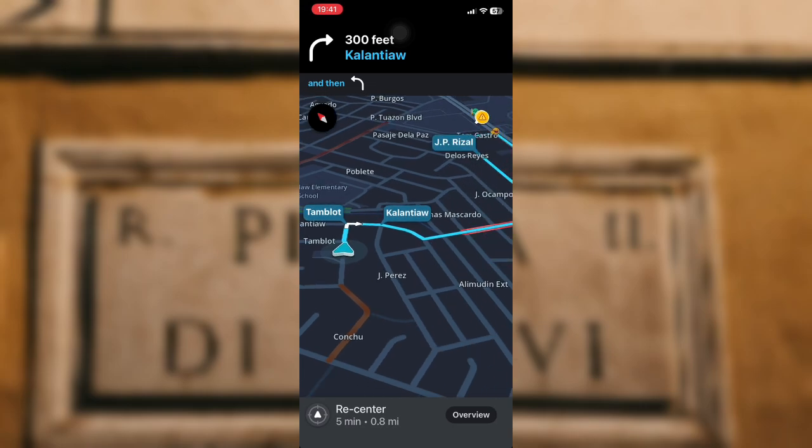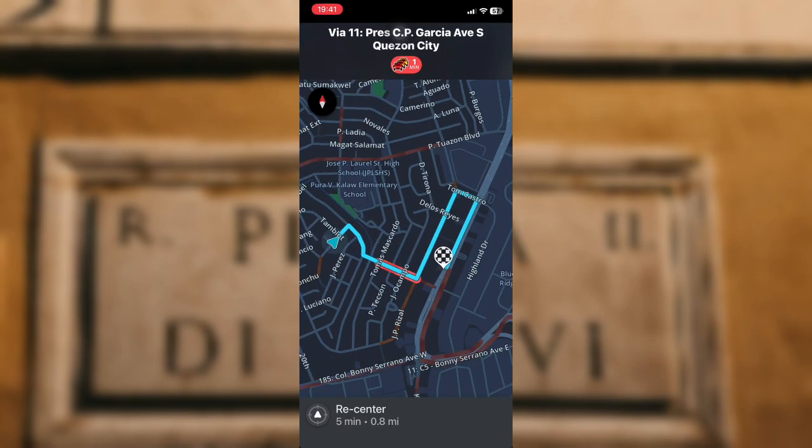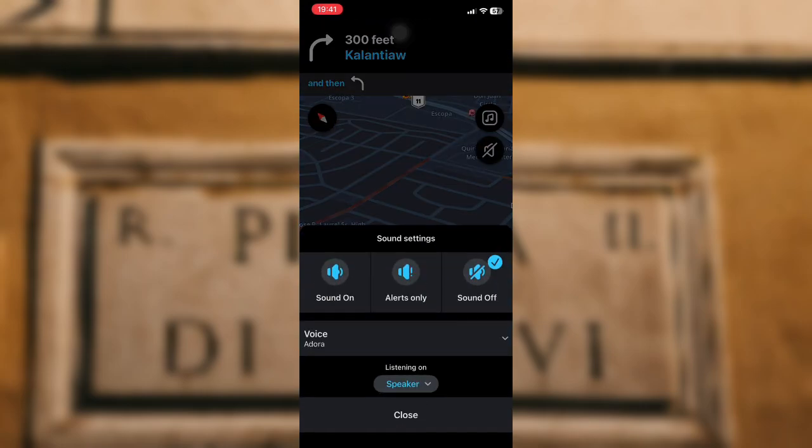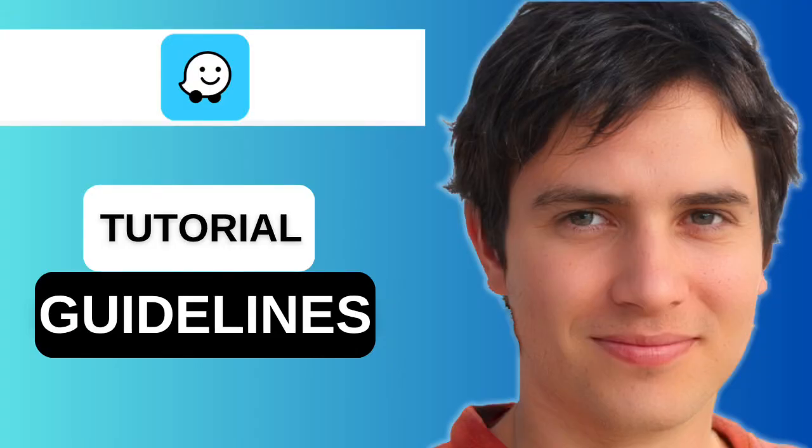For the best experience, keep your GPS, mobile data, and location permissions enabled while using the app so Waze can provide accurate directions and real-time updates. And that's it. That's how you can use the Waze app.